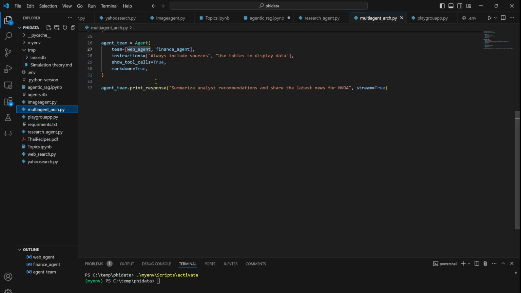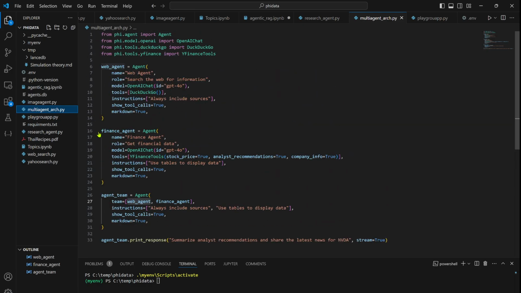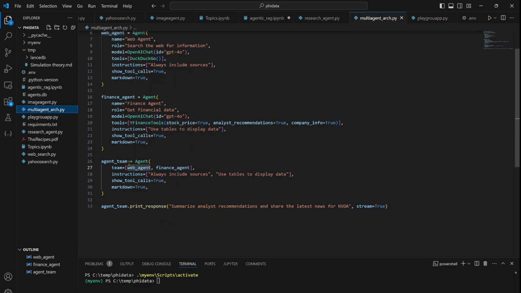Right. Then we learned about multi-agents, how to build a multi-agent. So we had this web agent, finance agent, and then we built an agent team. And according to the prompt, it went over all these instructions, and accordingly it did reasoning and connected with the different agents.